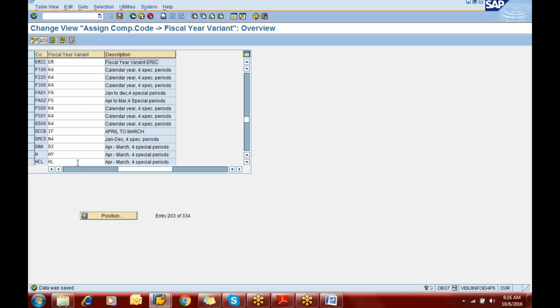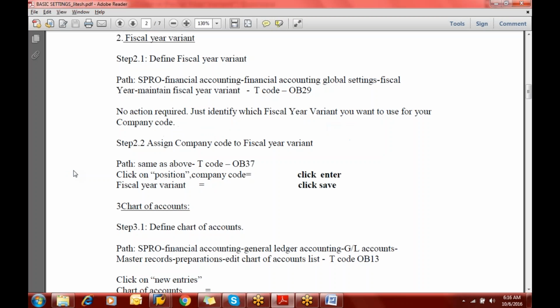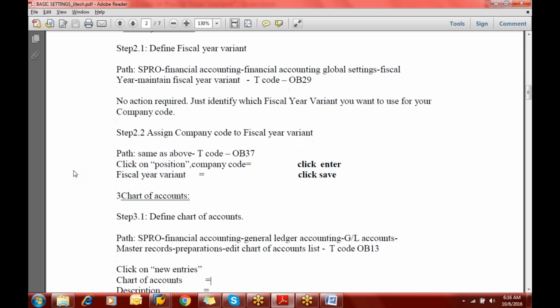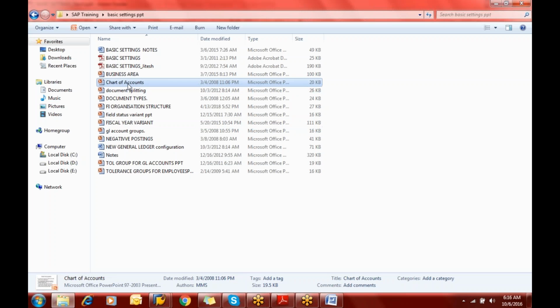Okay. Now the next step we have is the chart of accounts. Before doing this step number 3.1, we need to understand what we mean by the chart of accounts. For that we have the chart of accounts PPT. We'll open it.